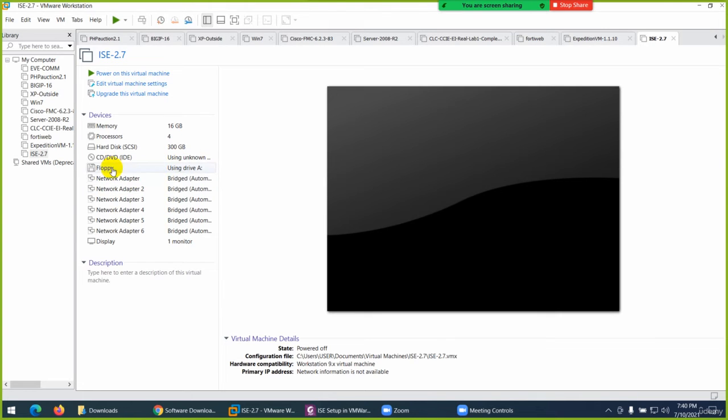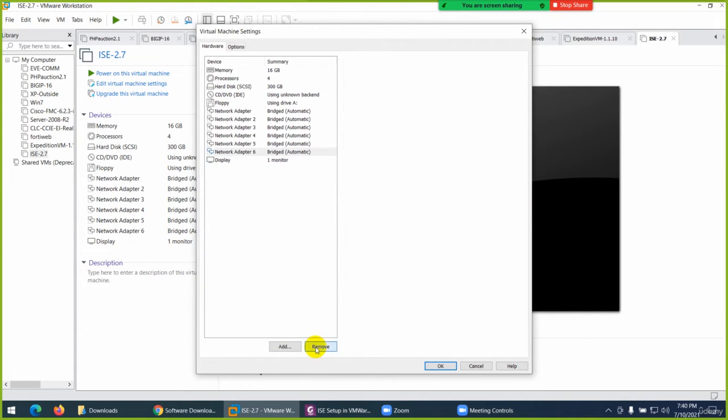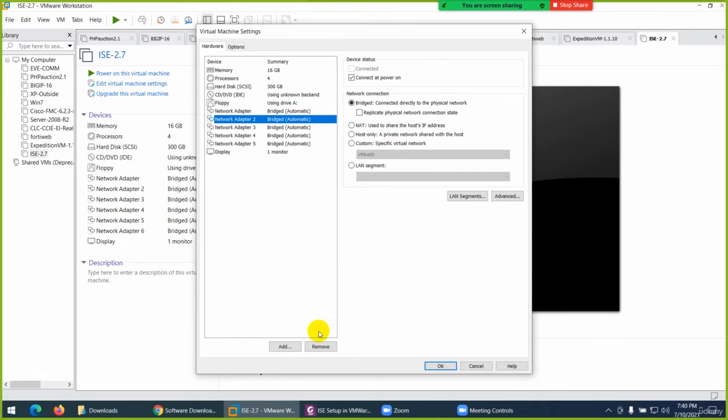Okay, there is a CD-ROM and floppy. If you want to delete, you can delete. And all the interfaces are in bridge mode. We don't need all interfaces, we just need only one interface. So you can edit from here, either double click here and you can remove these interfaces. I just need only one interface.